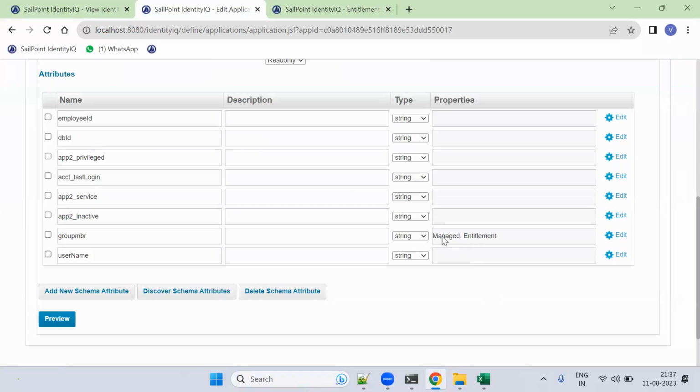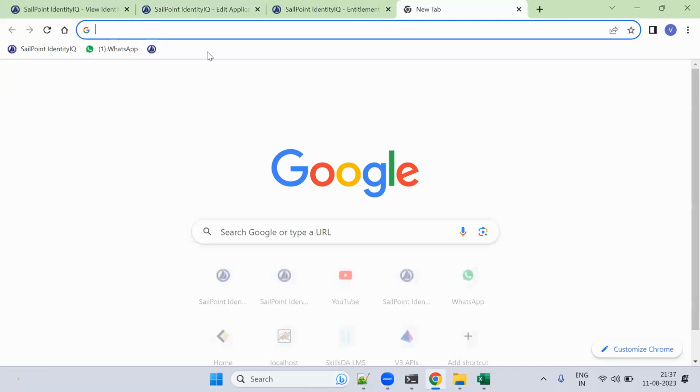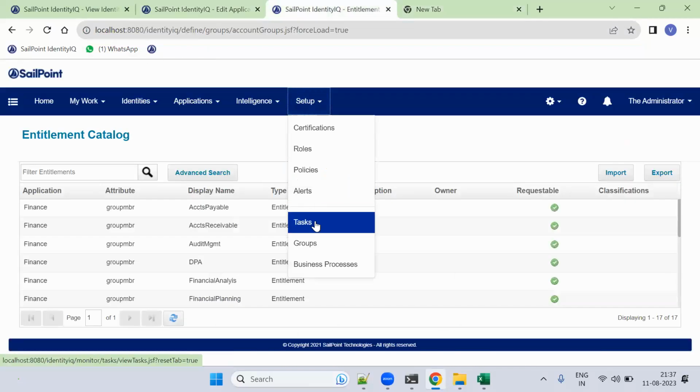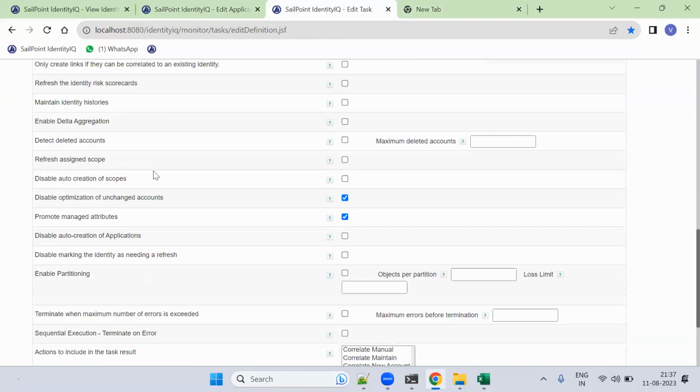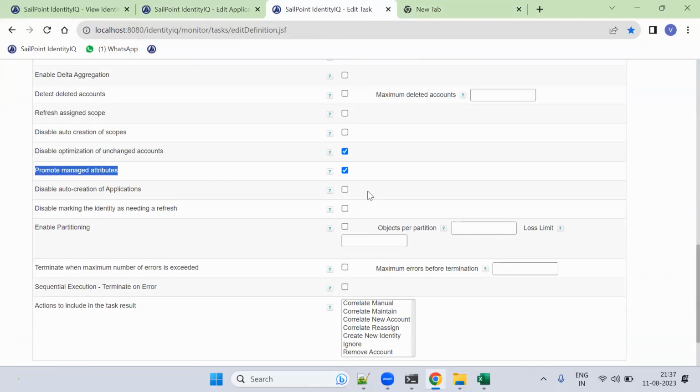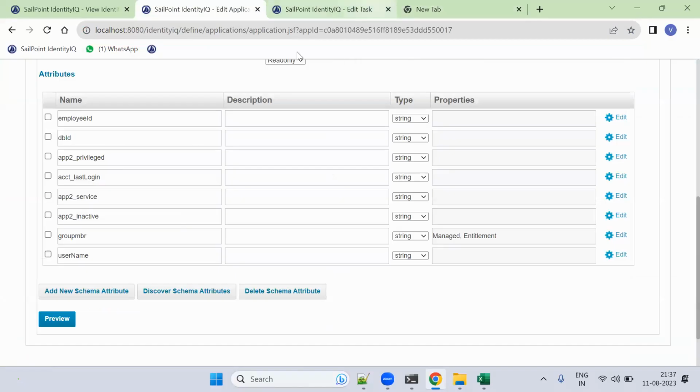Whenever we are using this managed, we have to explicitly select that option, promote manage attribute, in the aggregation task. Clear? Okay. Promote managed attributes. Promote here under the entitlement catalog.